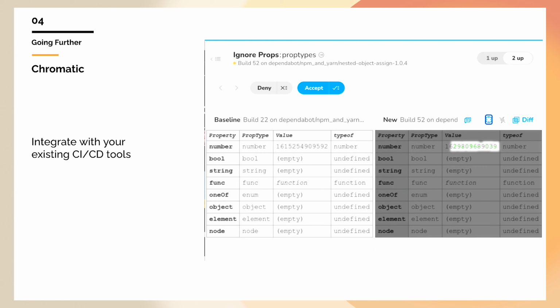So for example, it will take the baseline, which will be master. You push new changes. It will take 2 screenshots, compare them, and in that case, some numbers have changed. So it will make the build fail, and you will have either to approve the build if that's legitimate, or push new changes to make sure that you fix the issue.